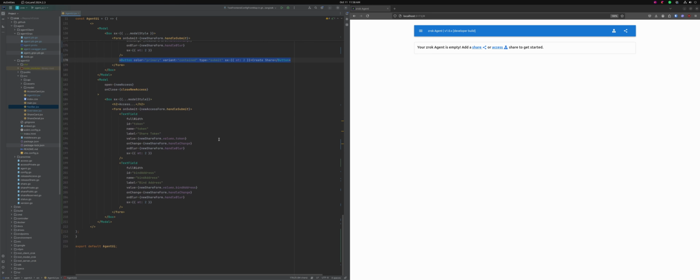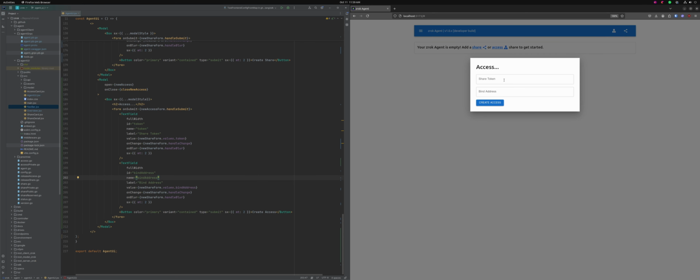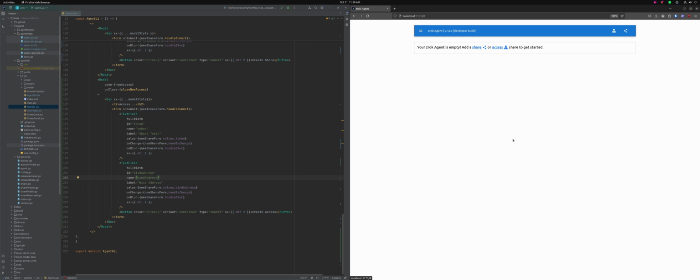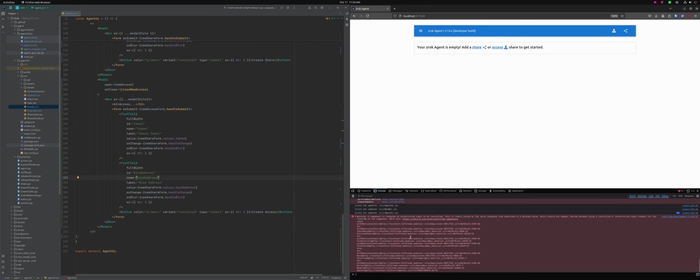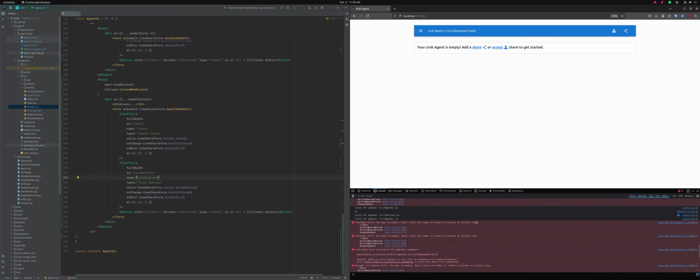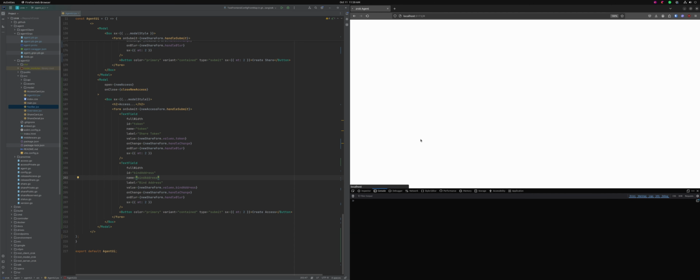So we're going to borrow this button, and we're going to say create access. So we'll say testing, that's a reserved share that exists, and we'll say bind address is 127.0.0.1, and we'll say 8889, right? Create access. Oh, did I not implement a handler to do that? Or did something blow up? Changing an uncontrolled to be controlled. Too many. Let's just clear this out and reload and try it again.